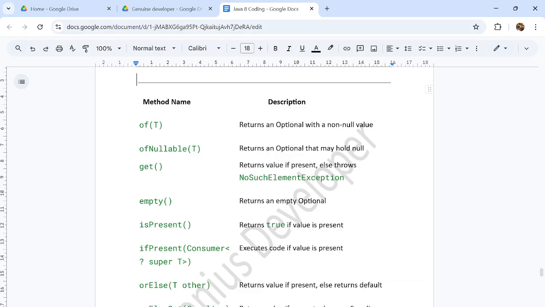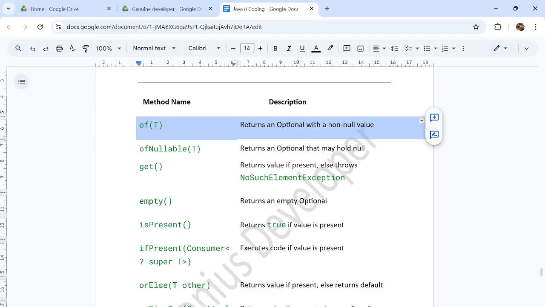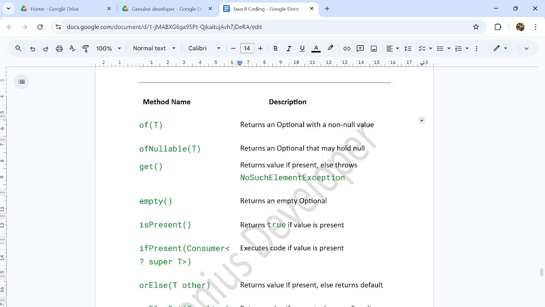Usually the interviewer will confuse you by asking what the difference between of and ofNullable is, and very frequently people get confused in this. It is very simple. With ofNullable, if the object is null, there is no problem and it will not throw a null pointer exception. But with of, it throws a null pointer exception if the object itself is null. This should not be confused.